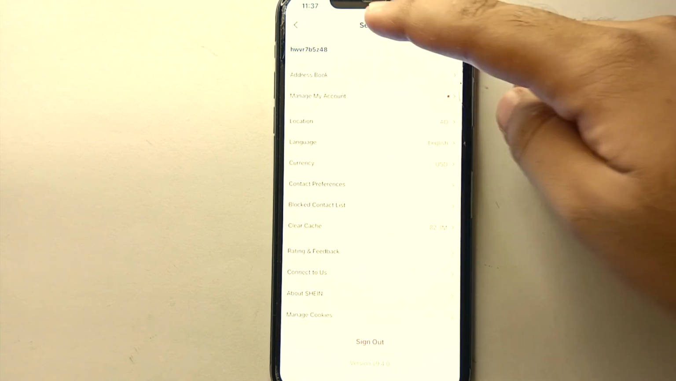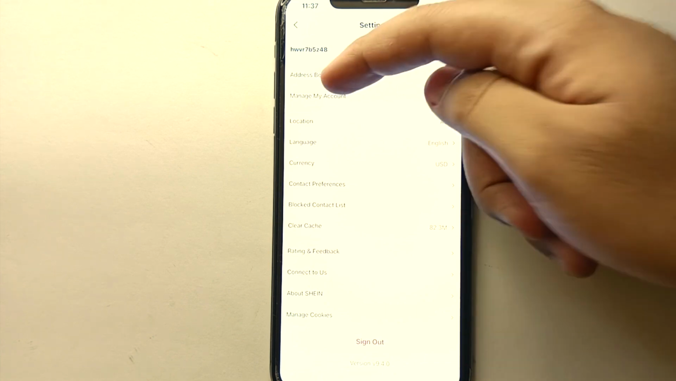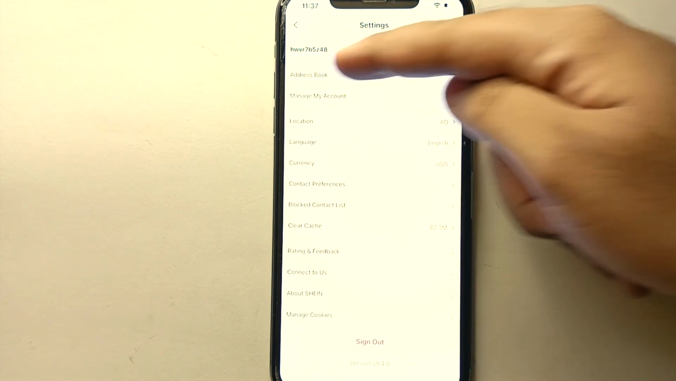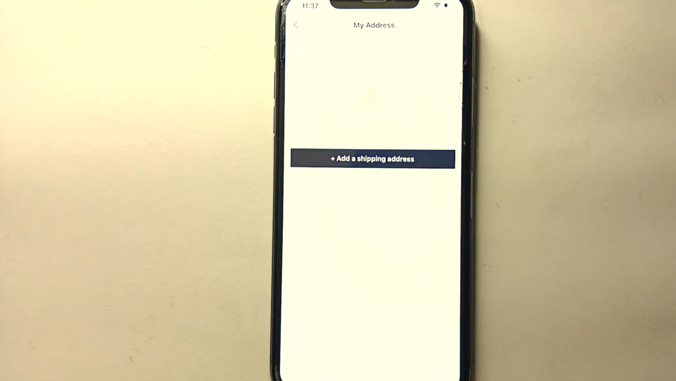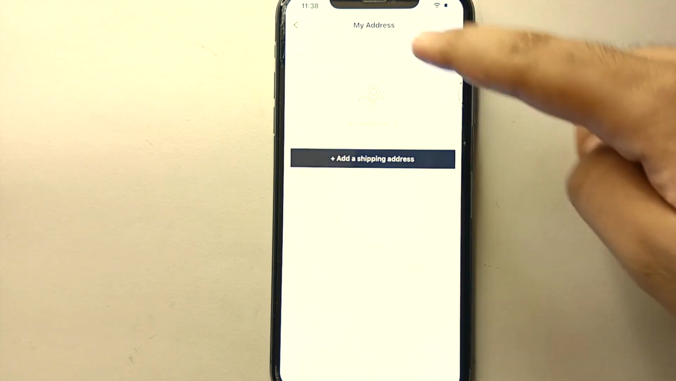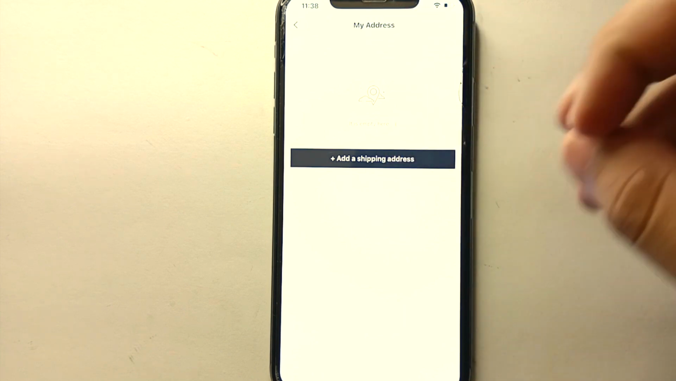Once you get here, first you will read the title and find bunch of options. Every option here is different from each other and has its own specific purpose in the app. Here we have this second option which says address book. This option will help you in adding your address. Once you click on it, it shows you this title and one option which says add a shipping address.